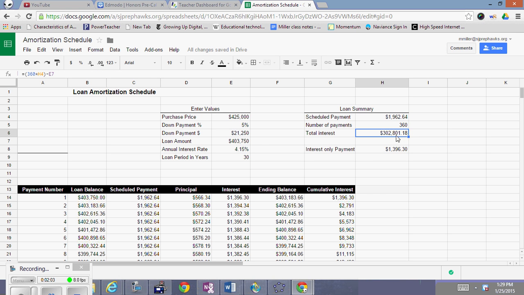The total interest, of course, is this $1,900 a month for the 360 monthly payments, less the 403,000 that you're borrowing. It shows you right here: it's 360 times the value in H4, which was the monthly payment, less the value of your loan that is in E7, 403,750. So when you're all finished with the loan, you're going to pay $302,000 in interest.